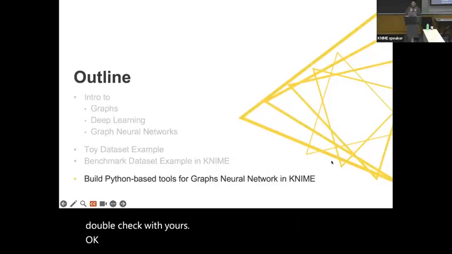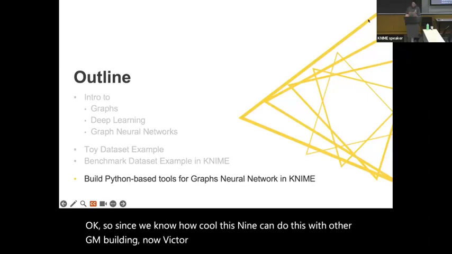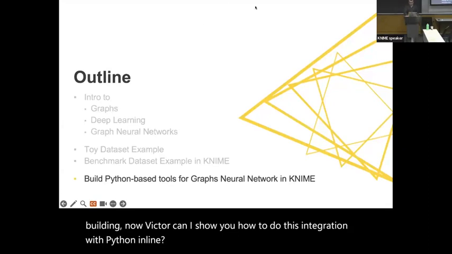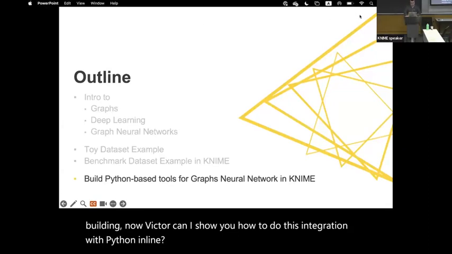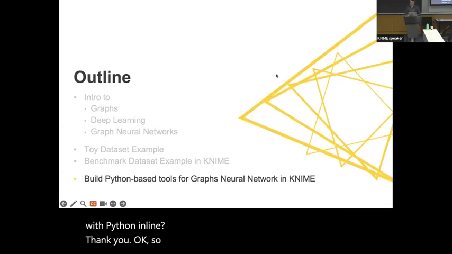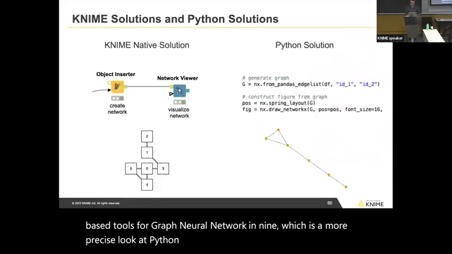Okay, so since we know how cool KNIME can be with GNN building, now Victor is going to show you how to do this integration with Python in KNIME. Thank you. Okay, so next we're going to end with building Python-based tools for graph neural networks in KNIME, which is a more precise look at Python integrations within KNIME.